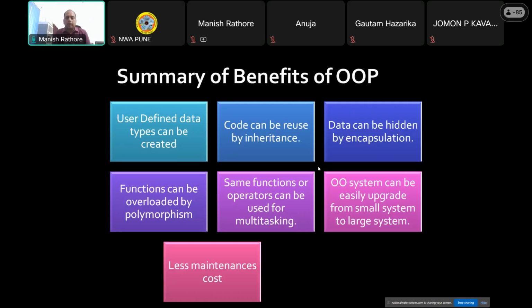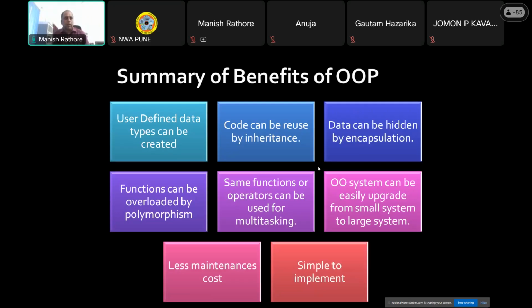And it will ultimately reduce maintenance cost, because you don't have to reinvent the wheel. किसी ने पहिए को इन्वेंट कर लिया, आप सीधे इस्तेमाल कर लो. किसी ने वो लाइब्रेरी इन्वेंट कर रखी है, आप सीधे अपने प्रोग्राम में इस्तेमाल कर लो. So you will require less maintenance cost, and it is very simple to implement.